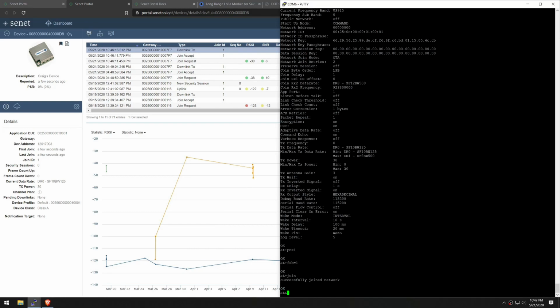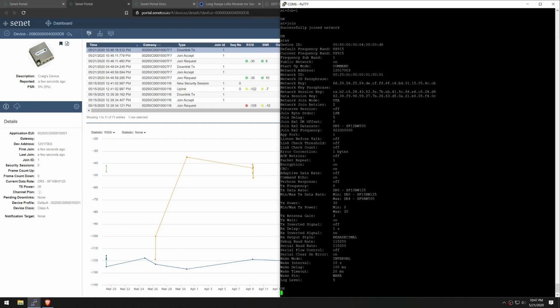And if I type in AT and V, we'll find a few new items. This network address. The network server has allocated effectively a local network address for us, as well as our network session key and our data session key. So now we can actually send up payloads of data.